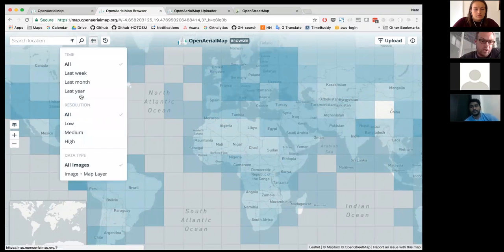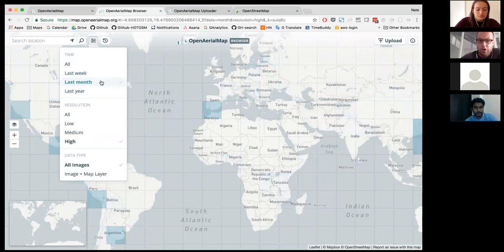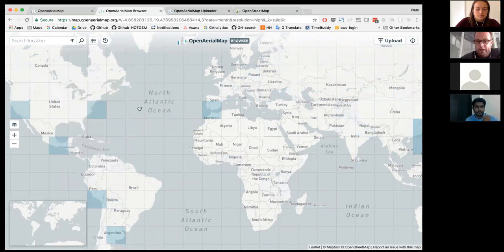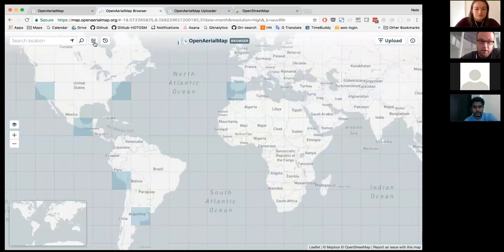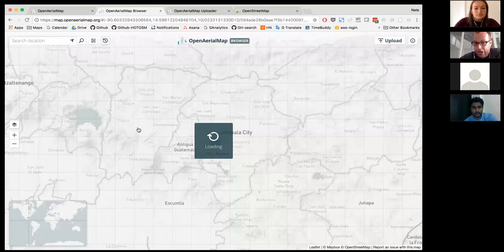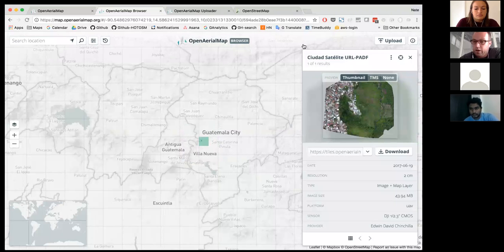So if I want to see all high res, I can click the filter, and I want to see within the last month. And so I start to get a sense, okay, here's some more recent imagery that's been collected that's super high res. I can click this one here. It takes me to the latest imagery. It's the last image that has been uploaded. So I'm going to actually click that. And there's been some recent imagery collected in Guatemala. So let me just close it.